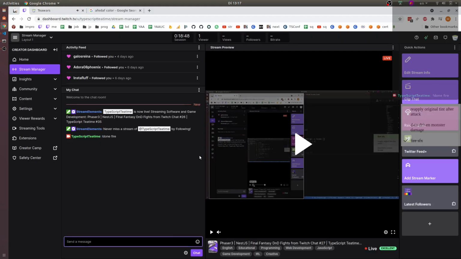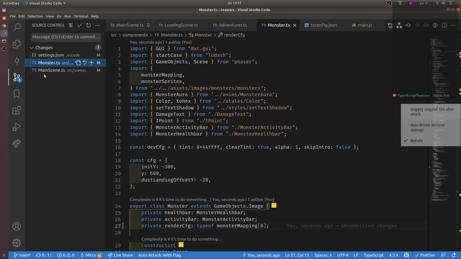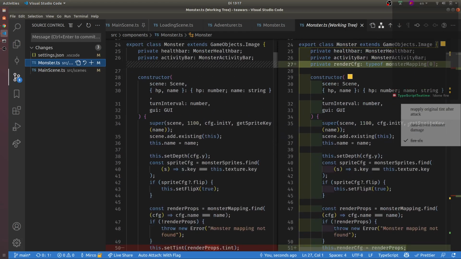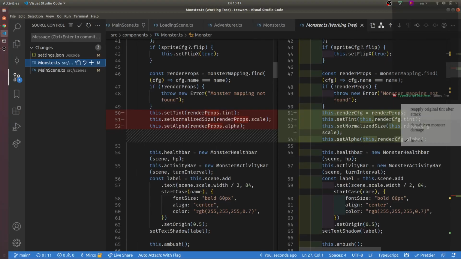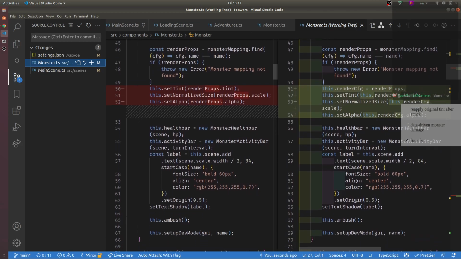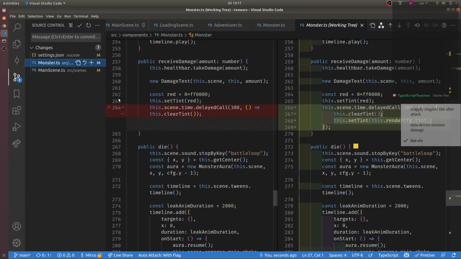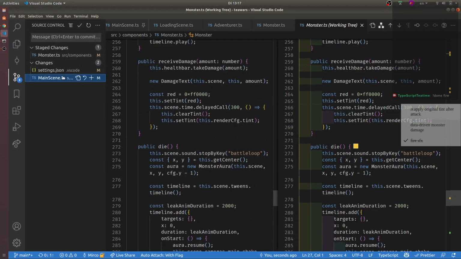The question is, how do we actually test it other than just playing? I think the answer is we cannot. That's the unfortunate part here, other than actually playing it. Render props, tint, normalized size, alpha. There we set the tint. Yeah, sounds good to me.